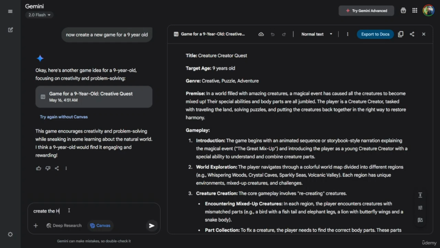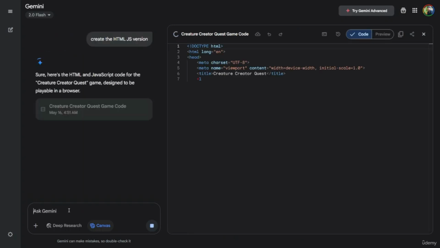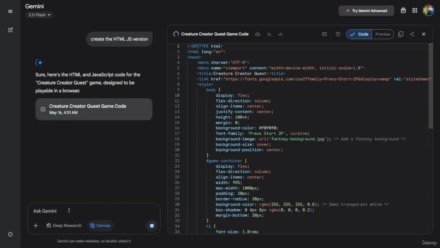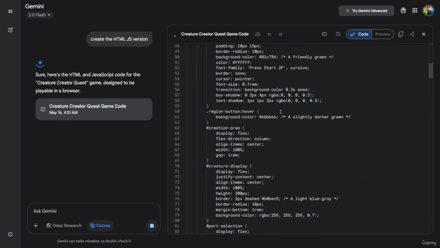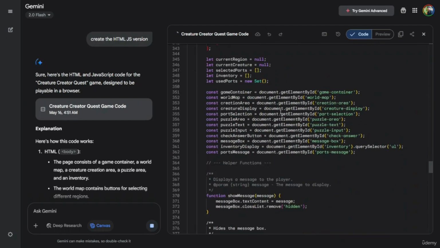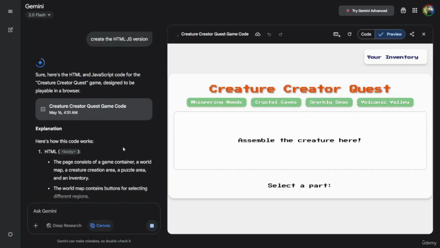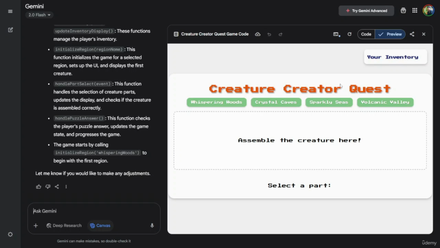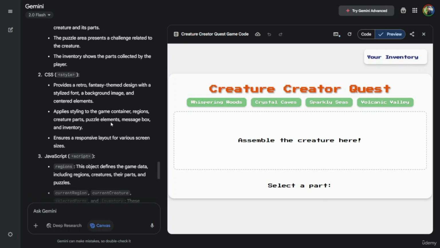Create the HTML/JS version. So it's the Creature Quest game code. Creature Quest, okay, that's a tongue twister, designed to be playable in a browser. Gemini is very good at creating a ton of content. It goes in a D&D kind of style. Now, Whispering Woods, your inventory, assemble the creature, select a part. So how do we play?